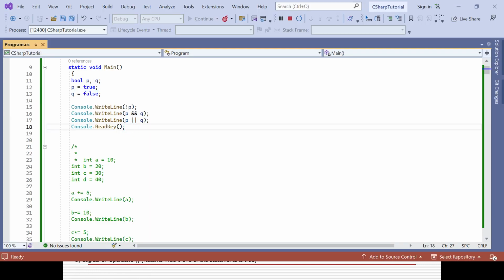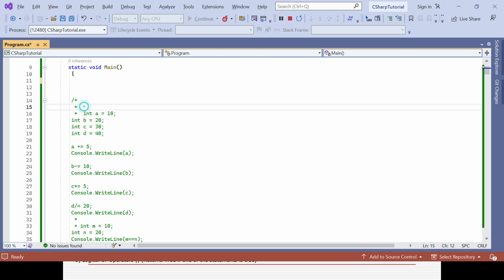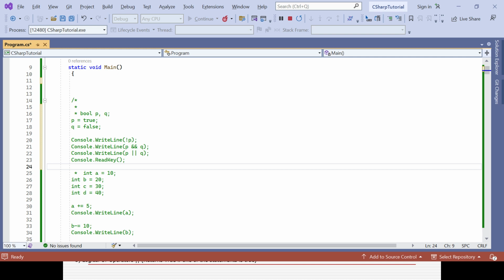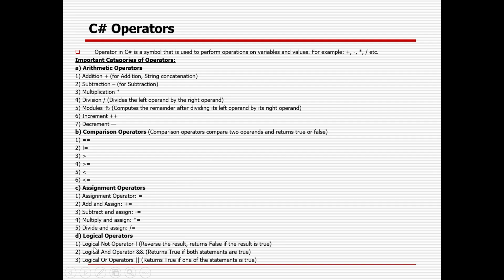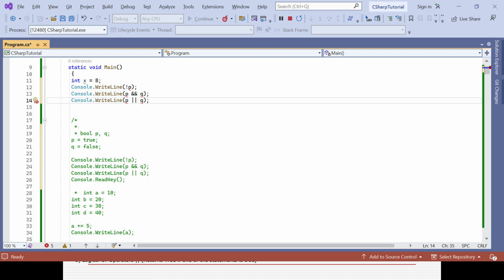Now let's see how you can do similar kinds of operations for integer or other types of variable. So I'll define some value, integer x equal to say 8. This is the integer type, right? Now I just want to validate the logical NOT operator, logical AND and logical OR operator for this variable.